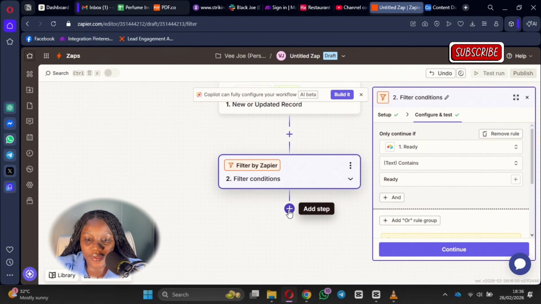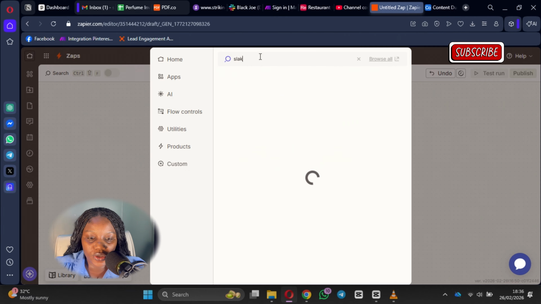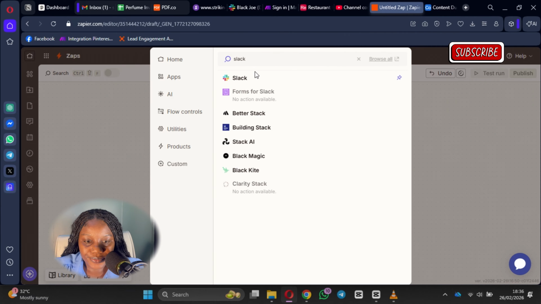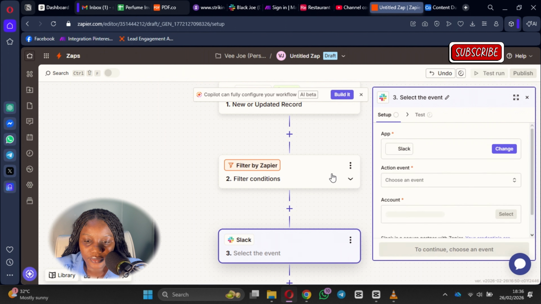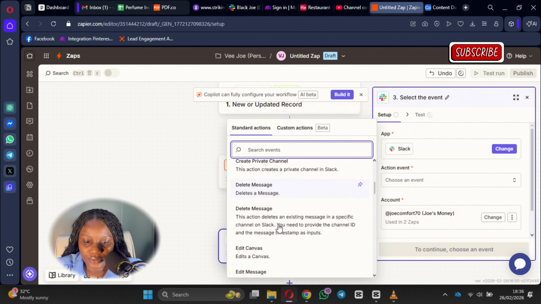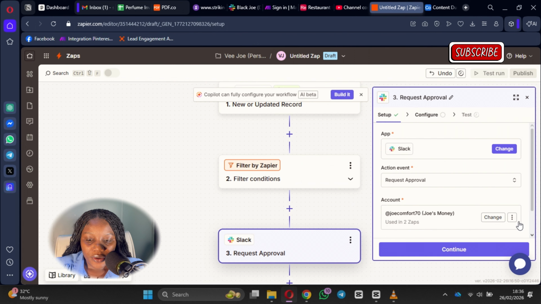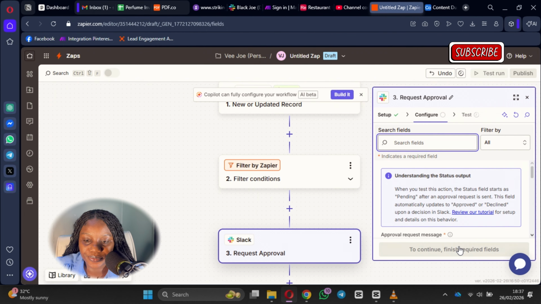Now that we have that, the next thing we want to do is send our Slack approval. We go to Slack here, and we want to request an approval. You see request approval here. The connection is already established, but if yours is not, you're going to see a sign in button here. Just simply click on sign in, and it will redirect you to sign into your Slack. Once you are able to sign in, that connection will be created. Then we click continue here.